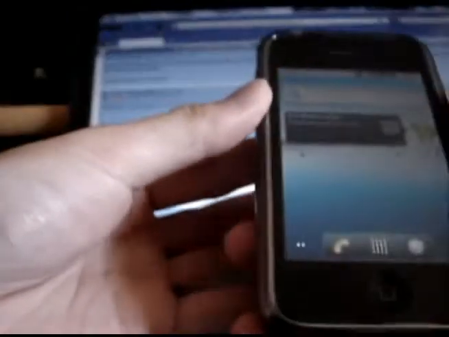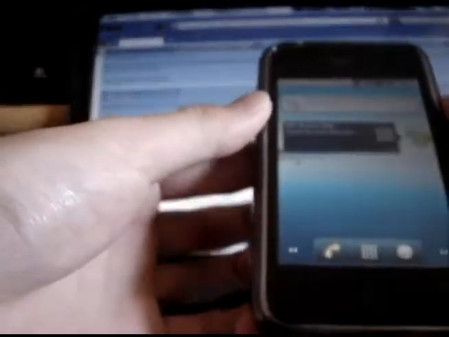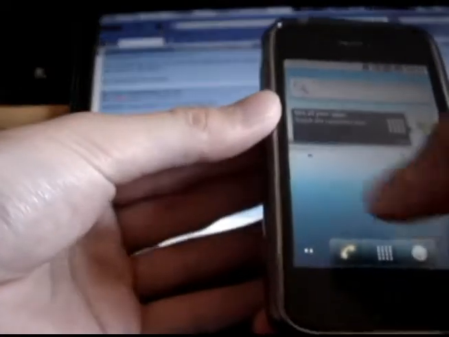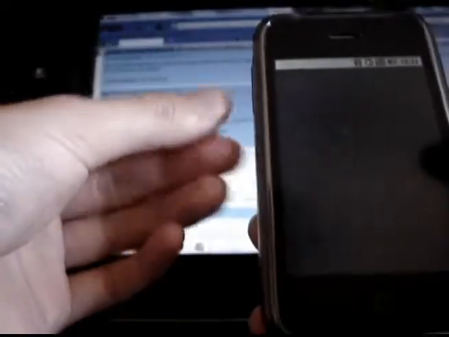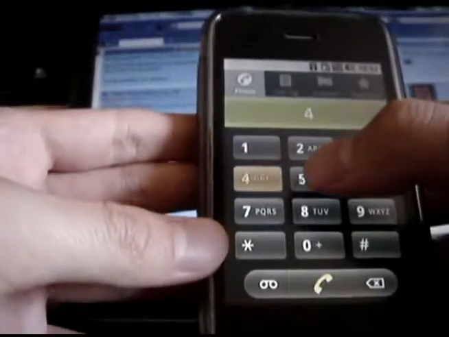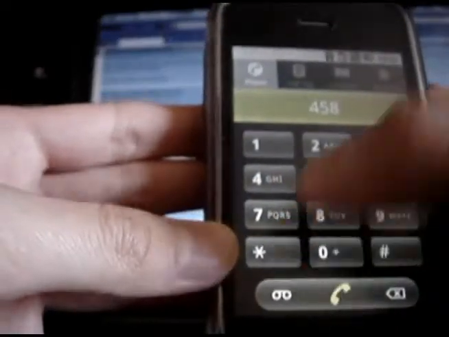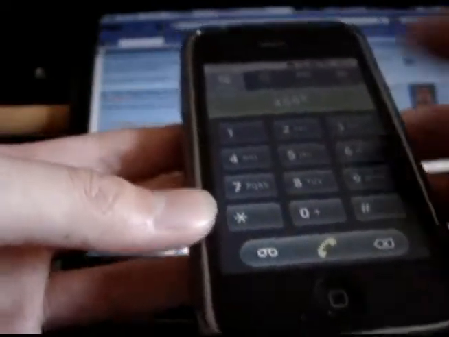Yeah, and one last thing that I would like to demonstrate: I have had reports of people saying that the sound doesn't work, but if I activate the dial pad, which I'm waiting for it to load, as you can tell, it does work.